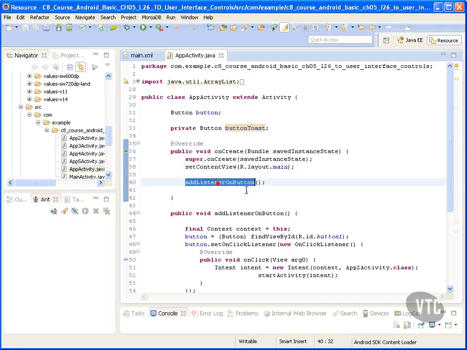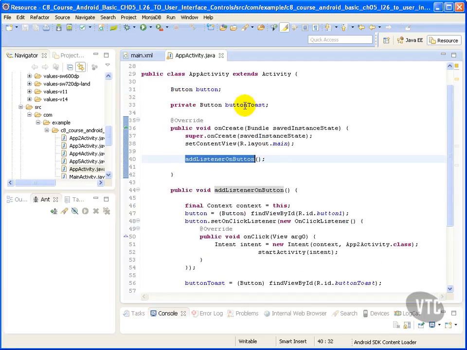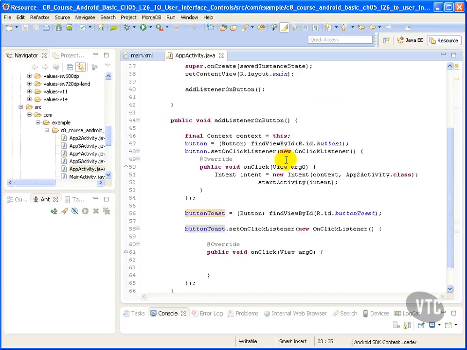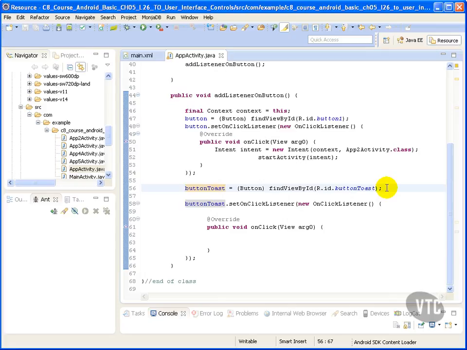Here I call my method addListenerOnButton, which, as the name implies, adds a listener to my toast button. The first thing I do is get a reference to the individual widgets using the activity's findViewById method. This method takes an int constant for a specific view, that is a GUI component, and returns a reference to it. The name of each GUI component's constant in the R.id class is determined by the GUI component's Android ID attribute in the main.xml file.